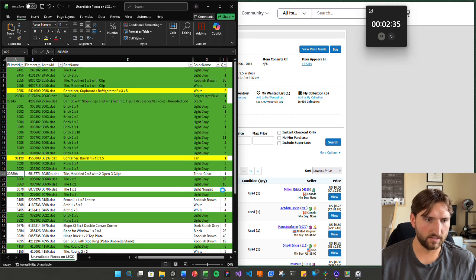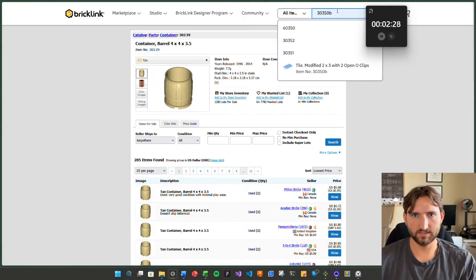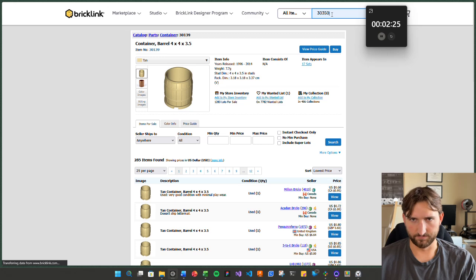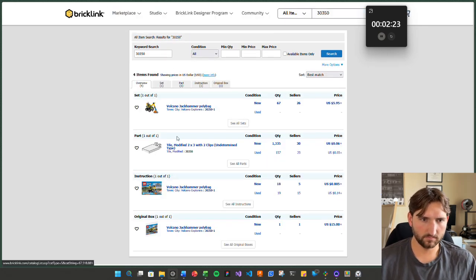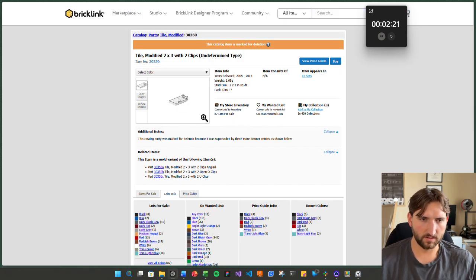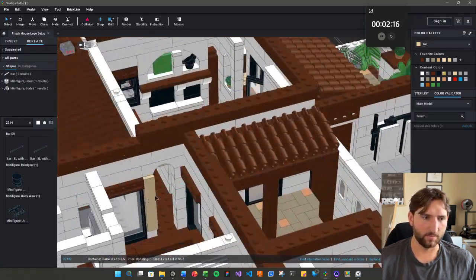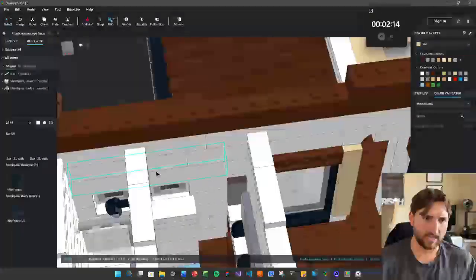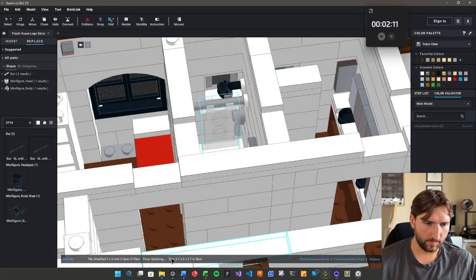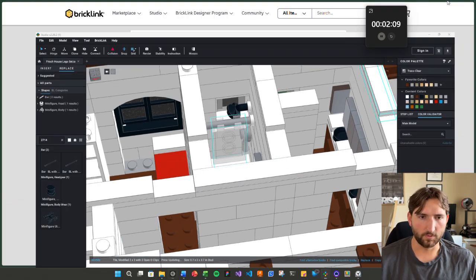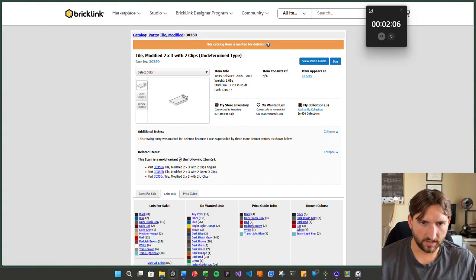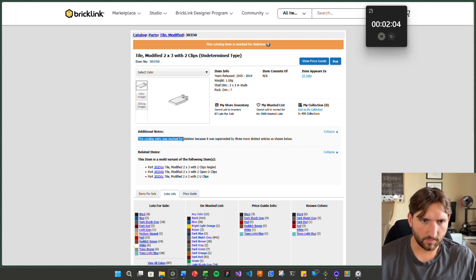Already though, we're making great progress. So this one was tile modified 2x3. Oh, okay, yeah. I assume this is another mold thing. Yeah, this one's the shower curtain in this bathroom. So worst case, we just fully get rid of it. But I'm on board with whatever. Yeah, so mold variant. Catalog entry was marked for deletion because it's superseded by 3 more distinct entries as shown below.